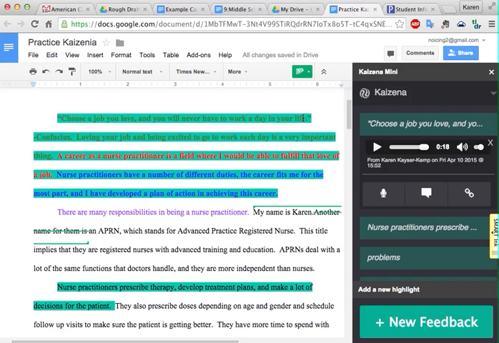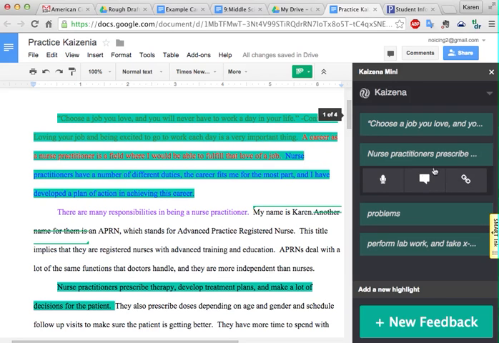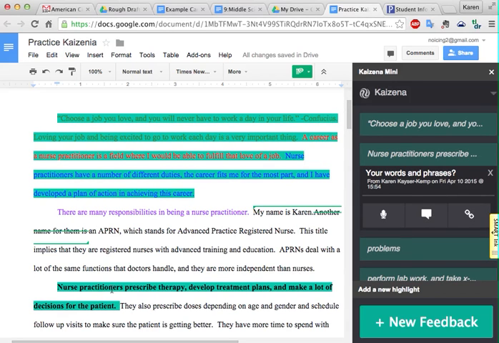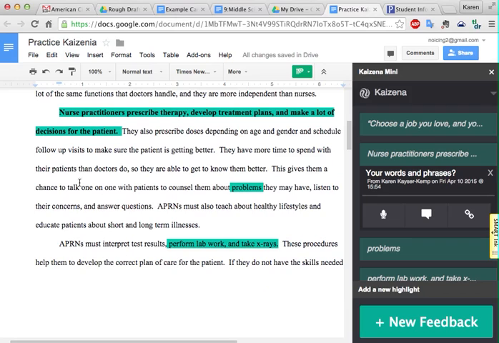So that's what I'm going to do, is come up here. If I click on this comment, notice nurse practitioners, it's this highlight right here. It's got a written comment and it says your words or phrases. That means when I read this, I'm not quite so sure that it's in your words. Don't just think, yes it is. Instead, fix it, change it, make it more in your language pattern.